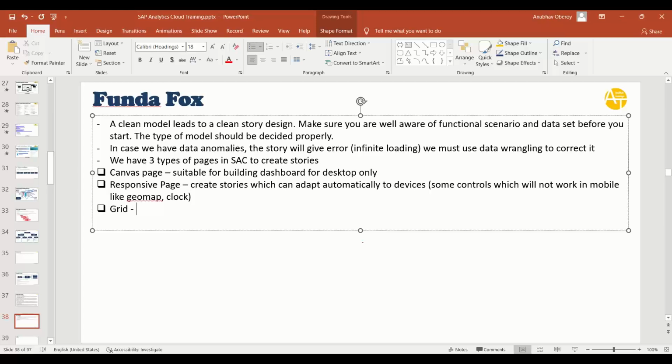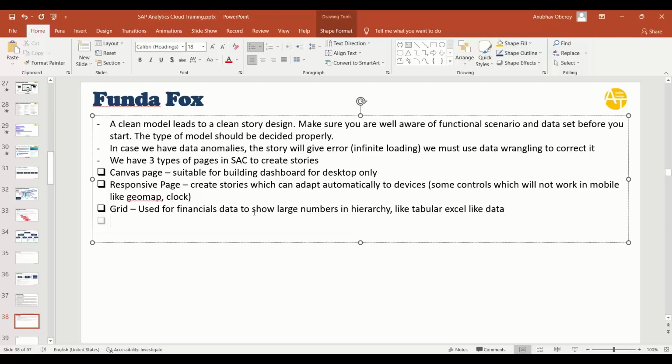Then comes grid. Grid is mainly used for planning scenarios, financials data, to show large numbers in hierarchy. So when it comes to hierarchies, use the grids. Grids are used for that purpose. They are like tabular, Excel-like data. So that's when we use the grids.